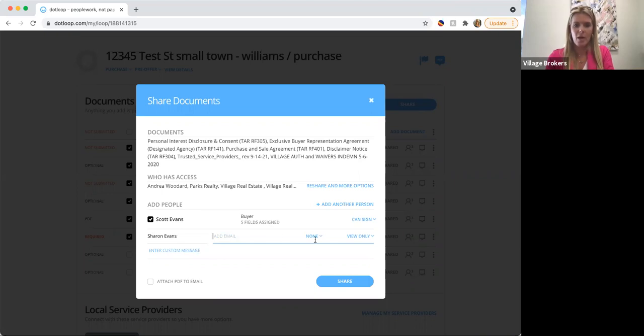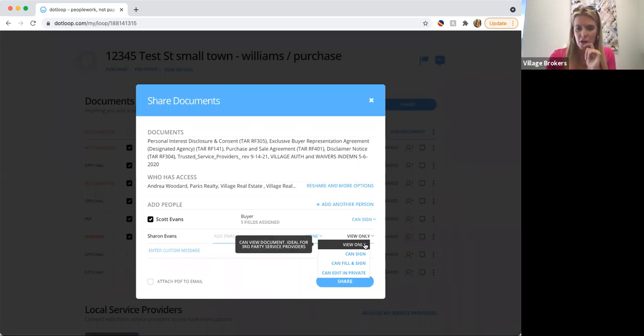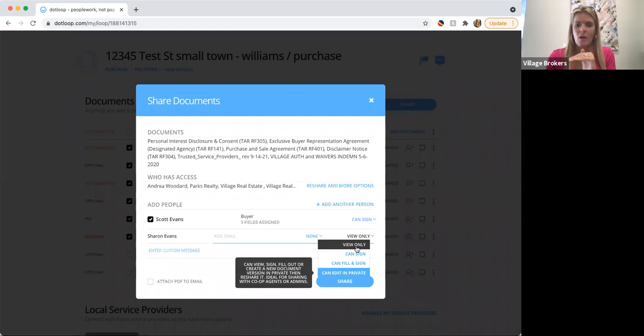And add in her email. She doesn't have a role because she's not a buyer. She just wants to review it. And I make sure she's in view only because I don't want her to be able to edit anything. So you'll see in the drop down here, the person you're sharing it with has an option to view it, sign it, fill it and sign it, or edit it in private.